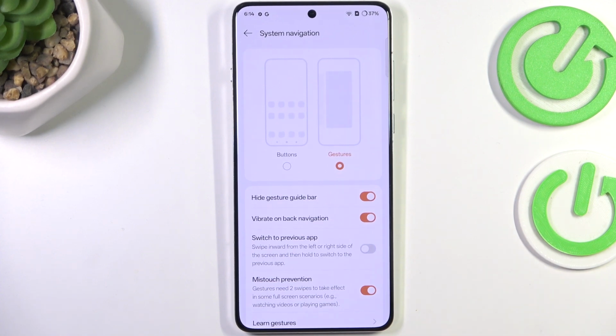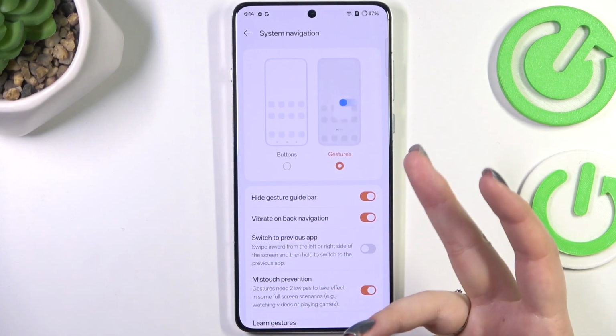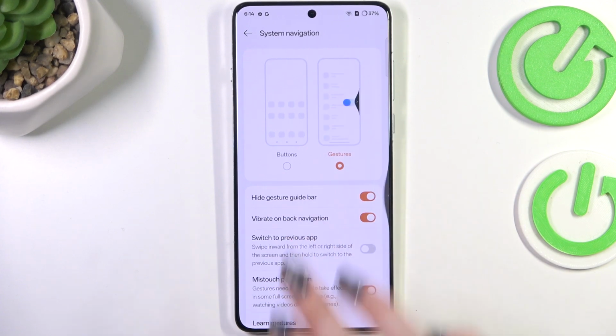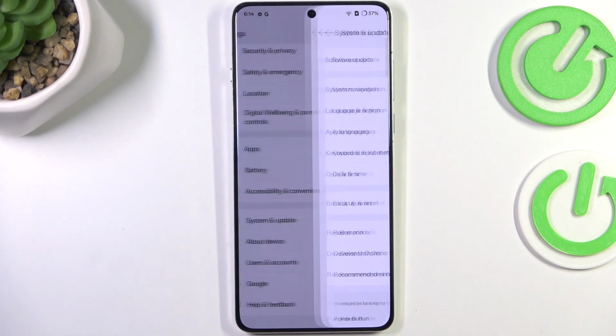So in order to get back to the previous page, just like by using the back button, you have to swipe your finger from the side to the center of your device, just like that. If you can see this arrow, you can release the finger, and the same situation from the left side.